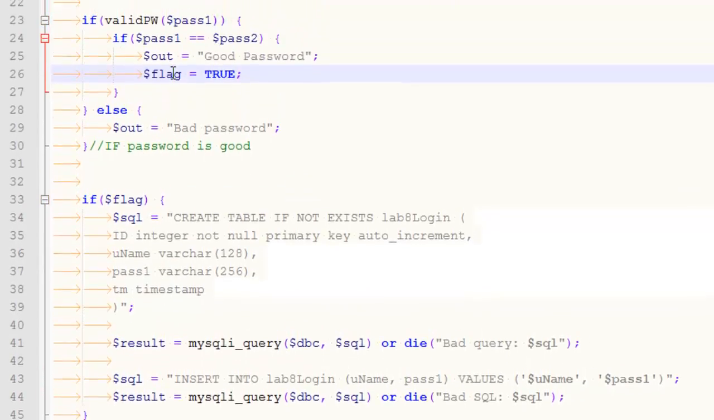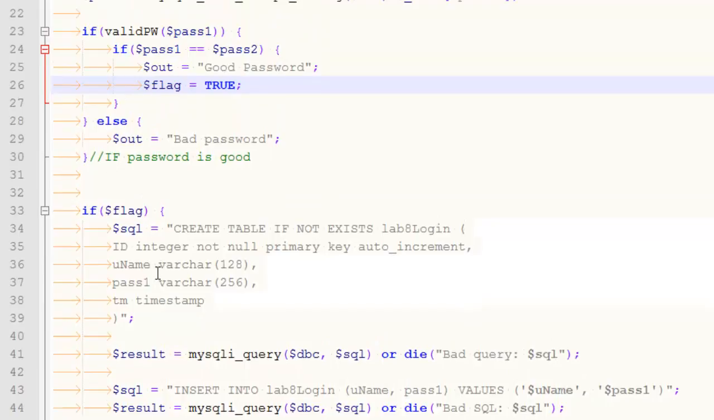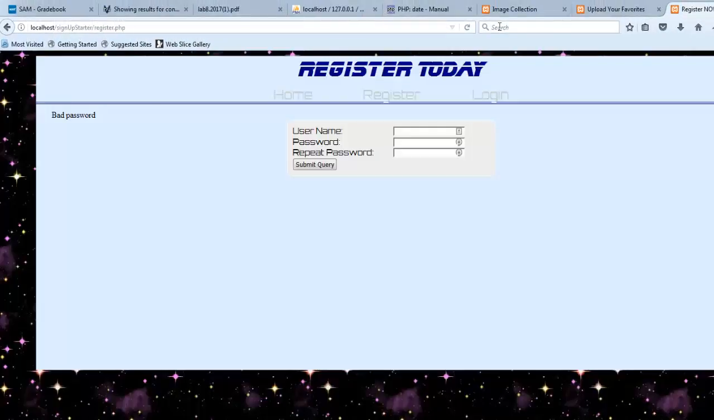Alright, so remember this flag, it only gets flipped to true if the passwords are good. If the passwords are good and a username exists, well, there we go. So let's try this out. So first thing I'm going to need to do is refresh. It's a bad password, I know that because it already was bad. So I'm going to put in a name like Ken and a crappy password like A, B, C, D, E, F. I guess that's good, right? A, B, C, D, E, F.